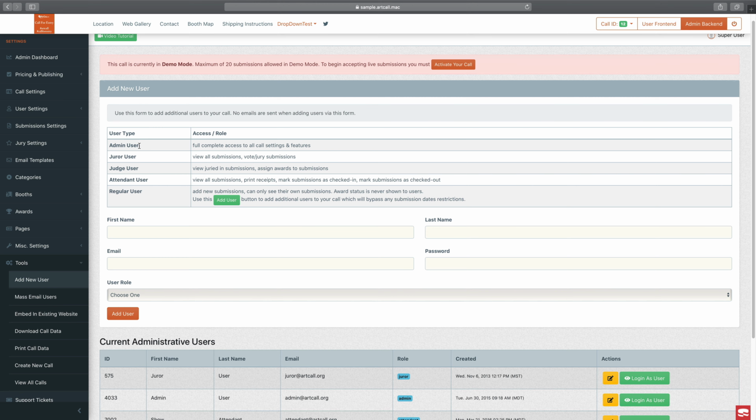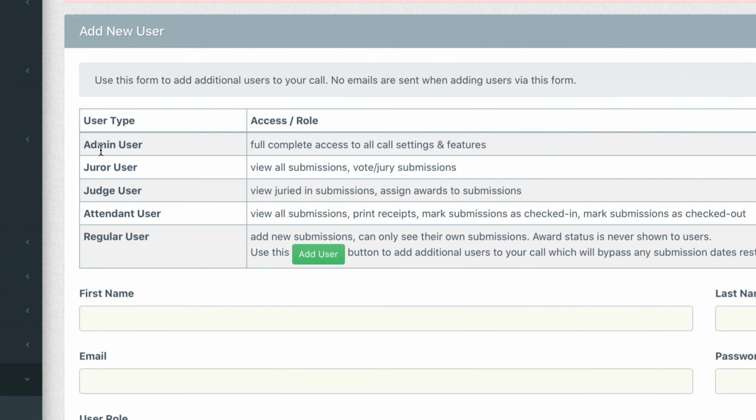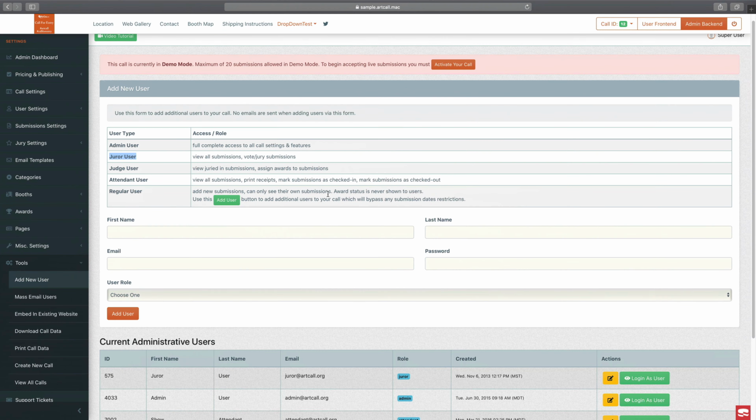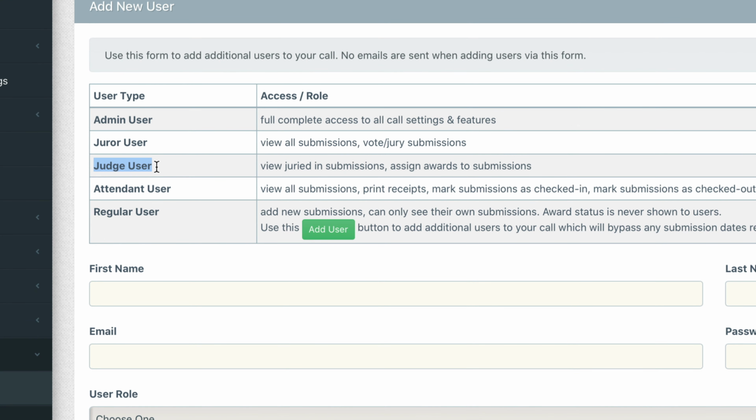The first is the admin user. Again, they have full, complete control over the call. The second is a juror user. When a juror logs in, they will get a completely different dashboard than what you see as the admin user. A juror user's responsibility is doing the voting in your call. The third user role is what we call the judge user.